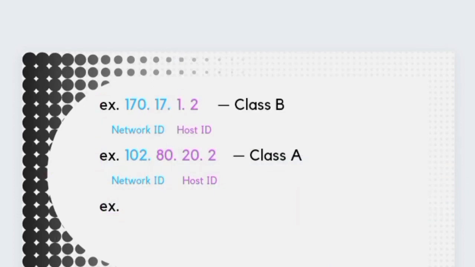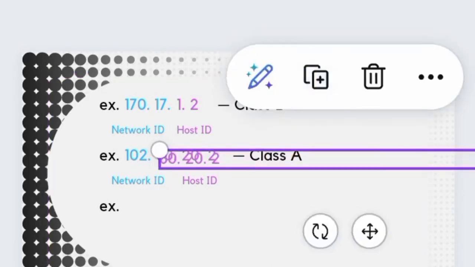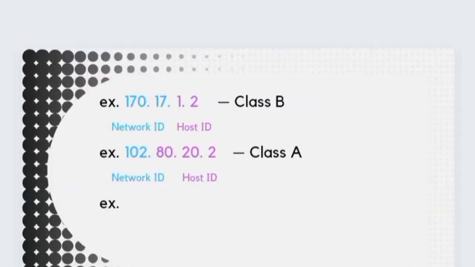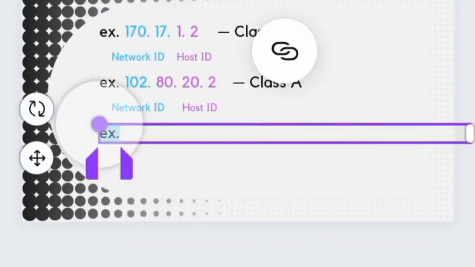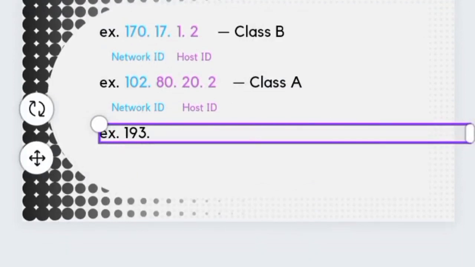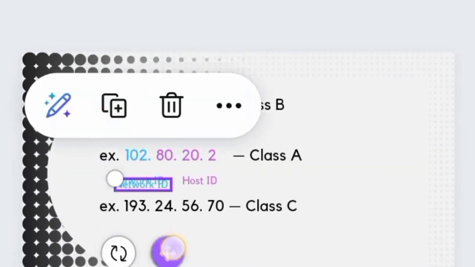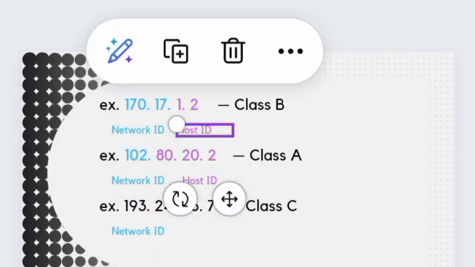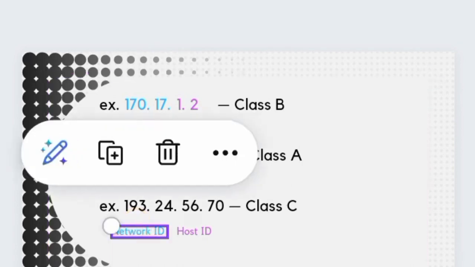So another example, the last example, is 193.24.56.70. This is class C. Since it's 193, it falls in the range of IP class C. Then we need to find the network ID and host ID again. So what is its network ID?